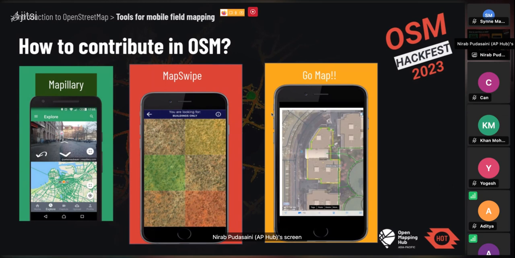One very popular tool is Mapillary, which allows you to capture street imagery and upload it, and that can later be used to digitize things in OpenStreetMap. There's also another tool called MapSwipe, where you can look at satellite imagery, swipe and identify different features, and that can also later be used to add and edit data in OpenStreetMap. If you want to directly edit OpenStreetMap, there's an app called GoMap, which you can use to edit directly.